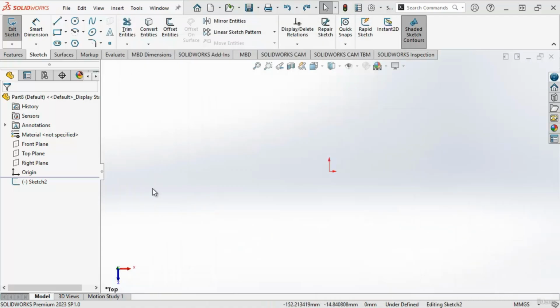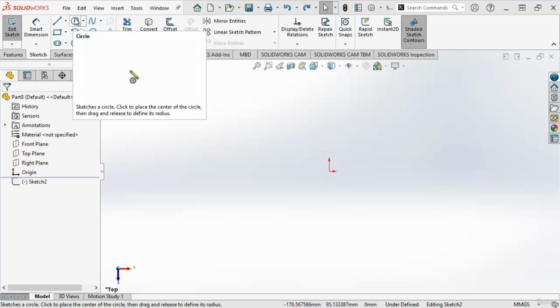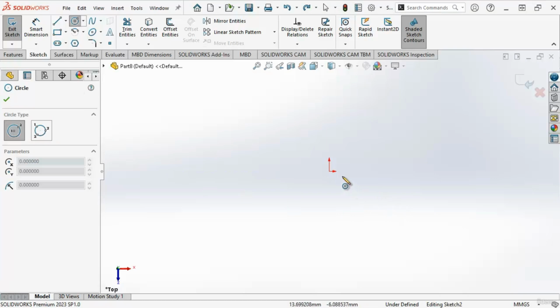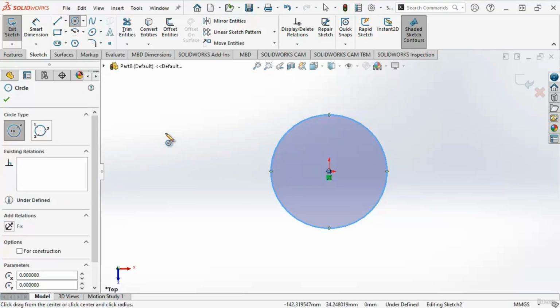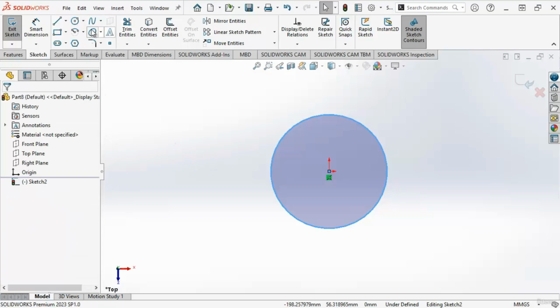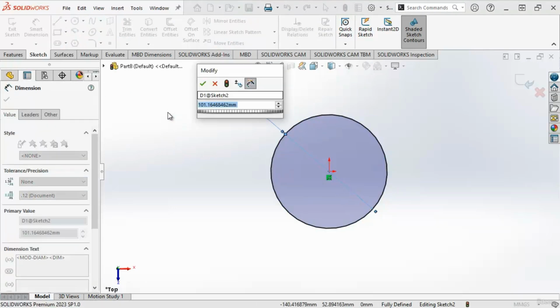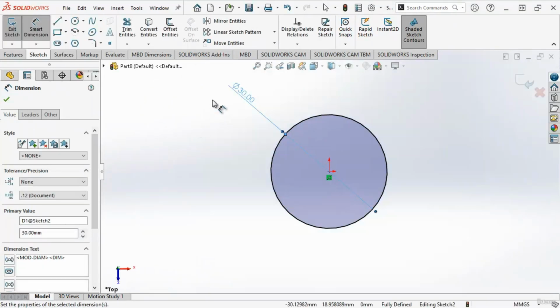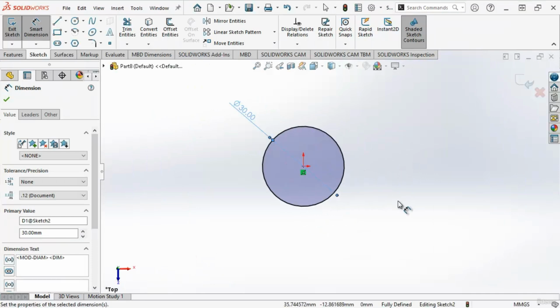Let us start. I have a new file and I'm inside the Sketcher interface. Let us take circle, and we will take this origin as the circle center. Press the escape key and we will go for dimensioning. This diameter is given as 30. The radius is 15. You can see the circle is completely constrained.